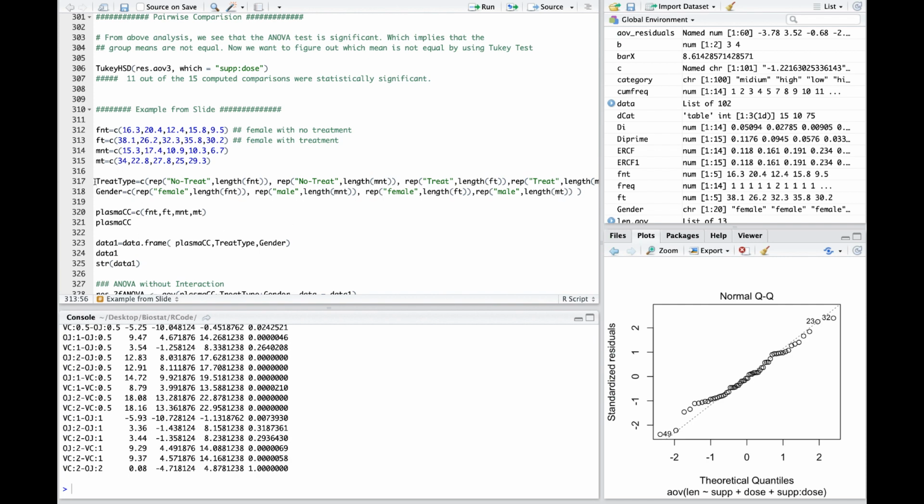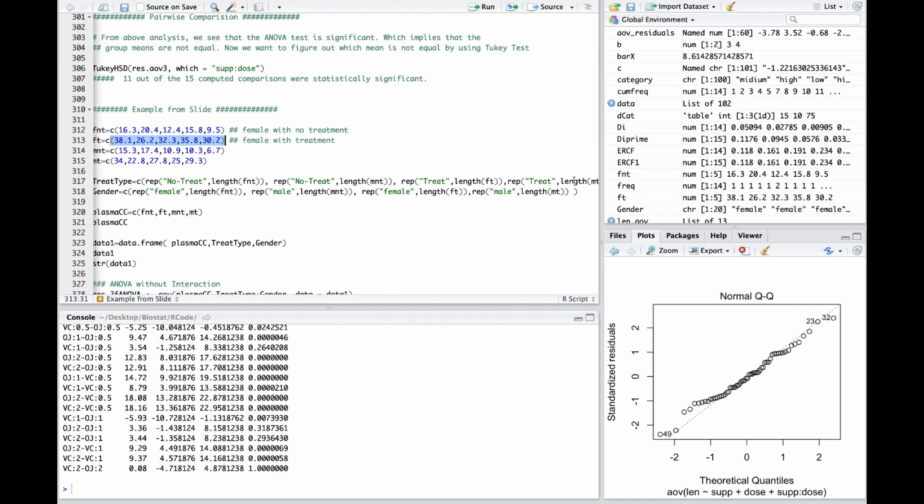Now what I did is, under the treatment type, this is no treatment, treatment, no treatment, treatment, right? So I'll do repeat no treatment how many times? Length of FNT. So for each of these data, you assign no treatment, and repeat no treatment for length of MNT. You see that MNT and FNT, male no treatment and female no treatment, are under the no treatment category. You see that? Similarly, repeat treatment with length of FT. How many data are there? You assign treatment for that. Similarly, treatment for the male data.